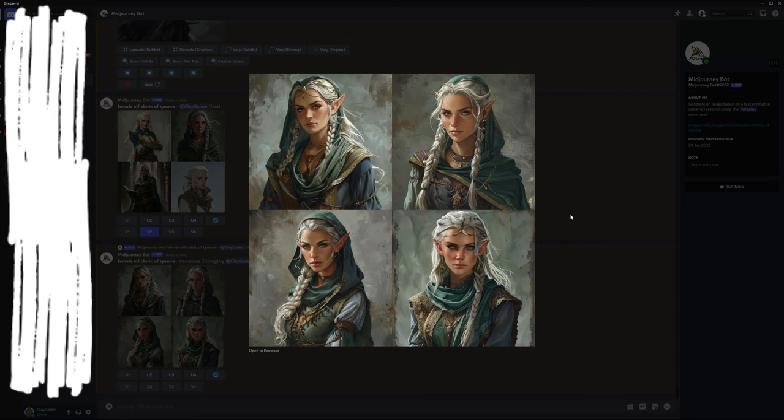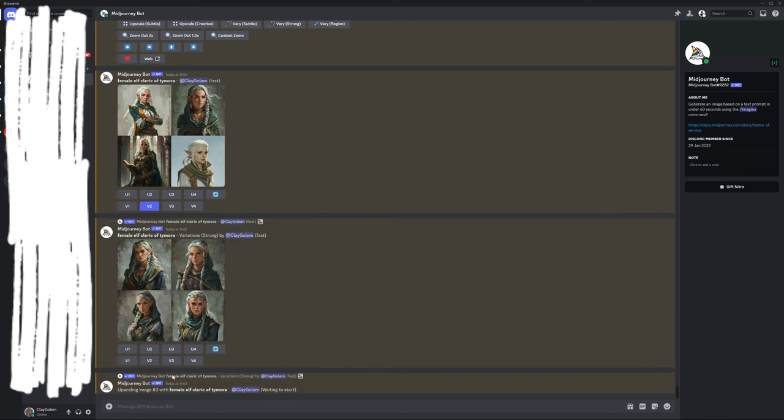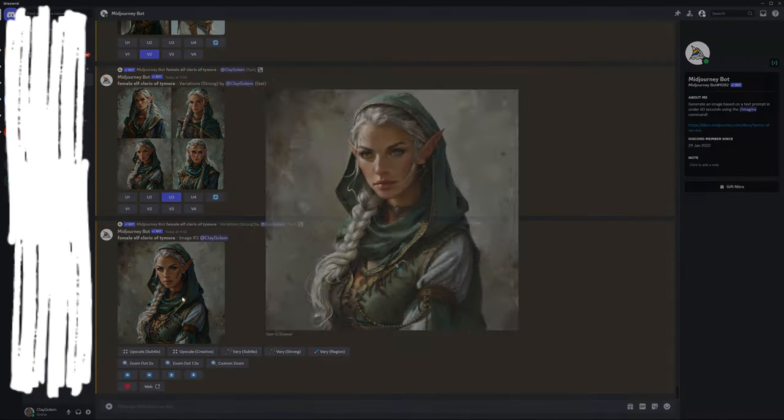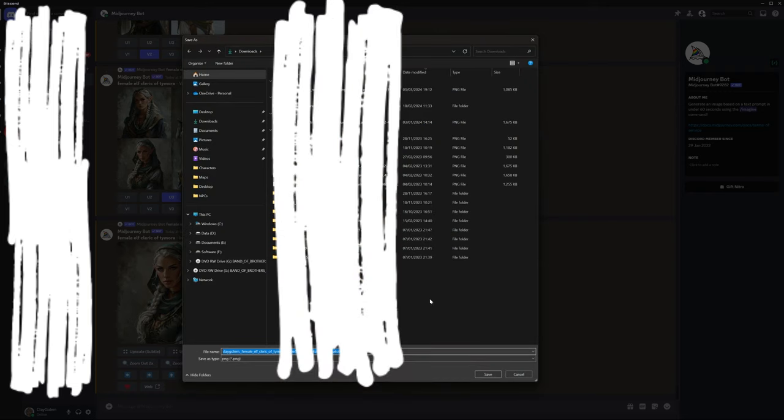Now, given the town and things like that that we're in, I don't want anything that's too fancy. I want something a bit more plain. I might go with the bottom left one here. So if I want the bottom left one, that's number three, I'm going to click U3, and it's going to upscale that for me. And that's done that really, really fast. That's my image. I'm going to right click. I'm going to save that.